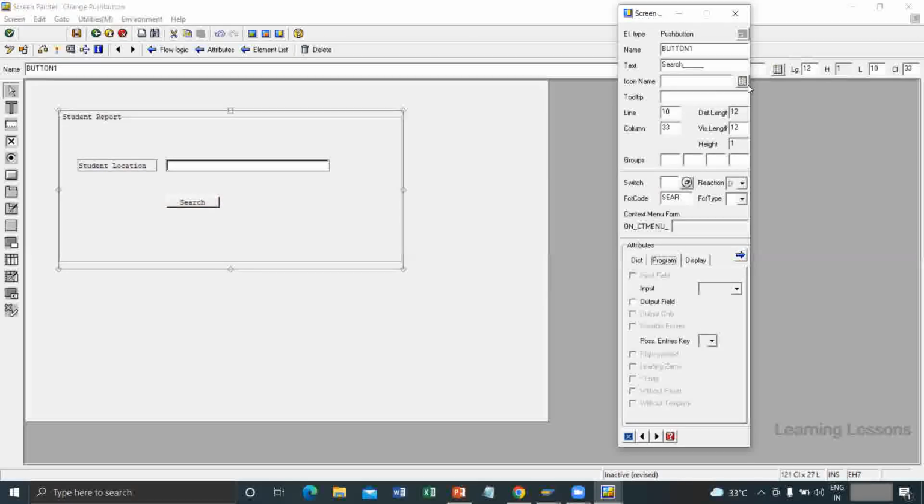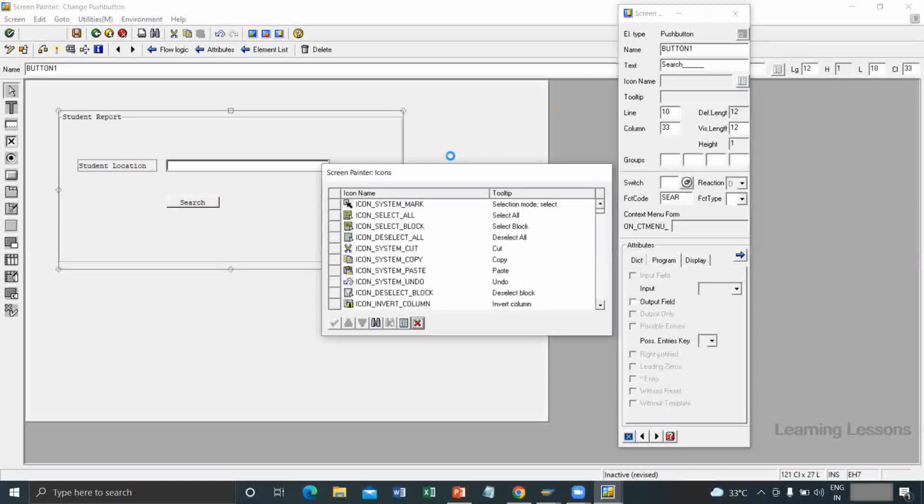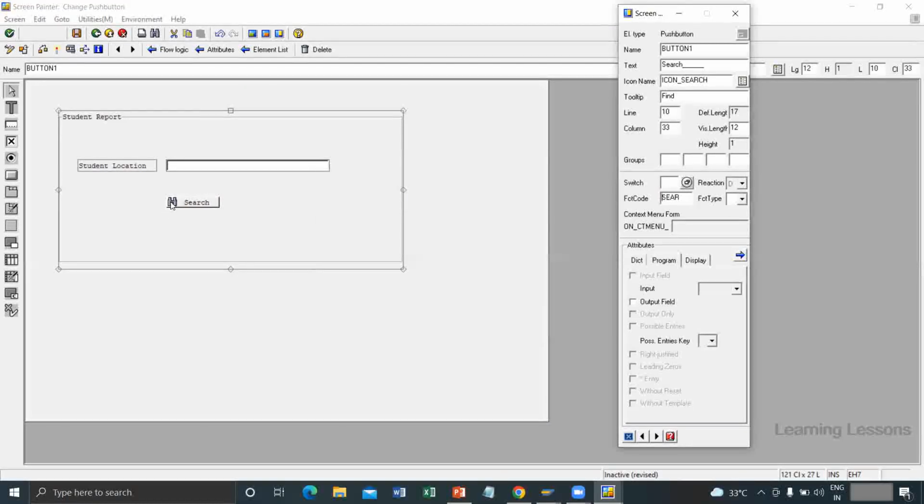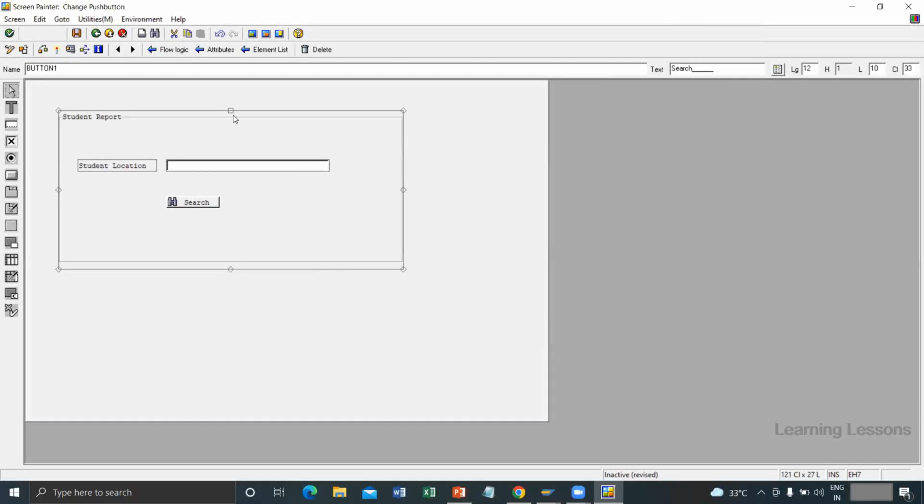Okay, we can add the icon for search button, right? Select this one. Here we can search the icon. You can see icon search. Add this icon. You can see icon is added. Okay. So that position, line, column, length, visible length. This is the positions. Okay, function codes we have. Let's close this.